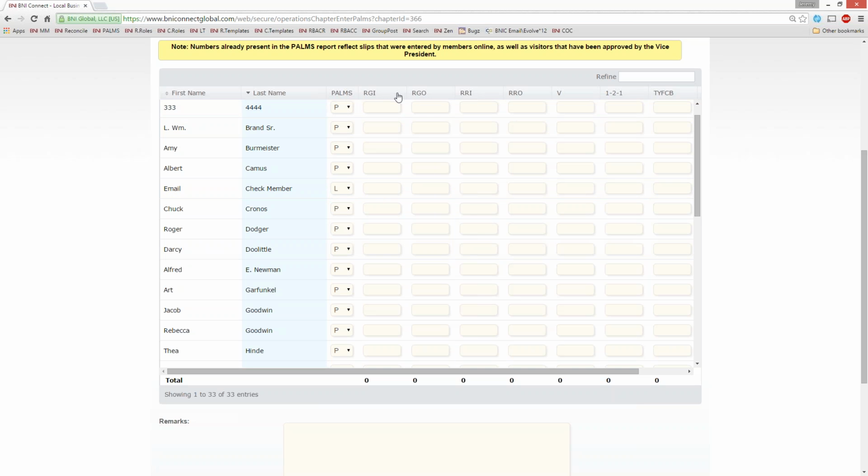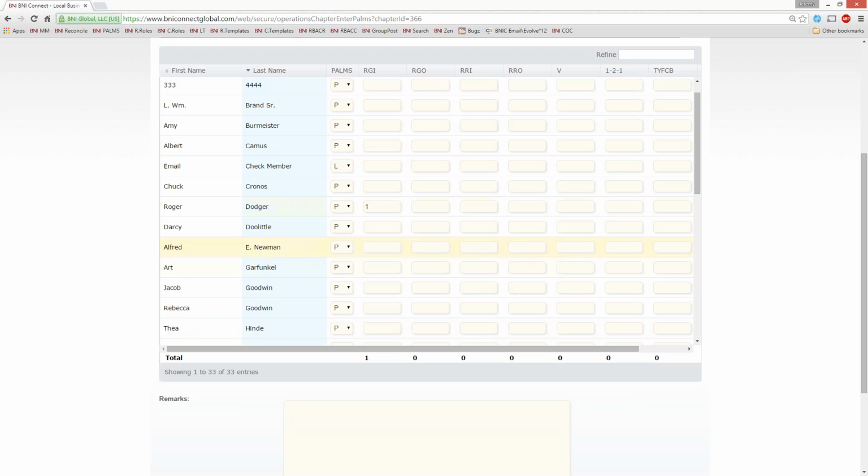An inside referral is one member doing business with another member personally. So for example, if Roger Dodger used the services of Alfred E. Newman himself, he would be giving an inside referral, and Alfred Newman would be receiving an inside referral. On the other hand, if Albert Camus referred his mother to Art Garfunkel, that would be a referral given outside for Albert Camus and a referral received outside for Art Garfunkel.